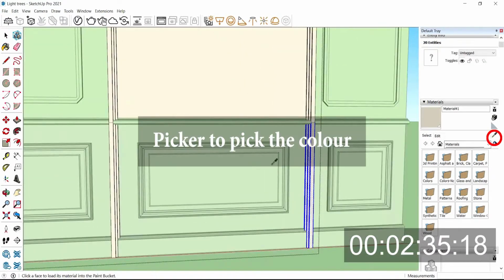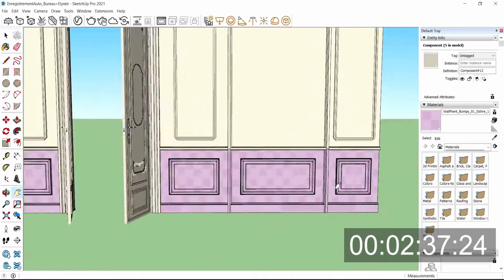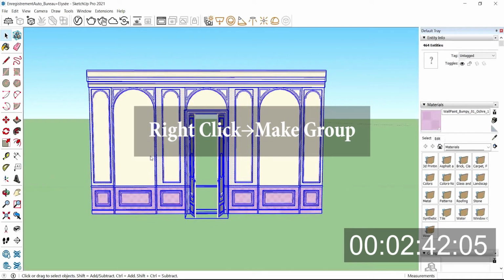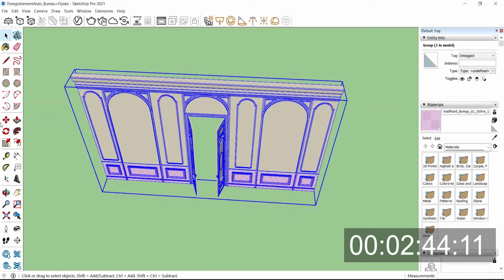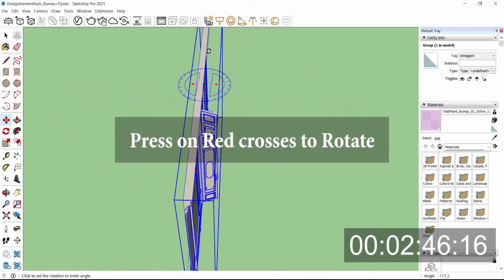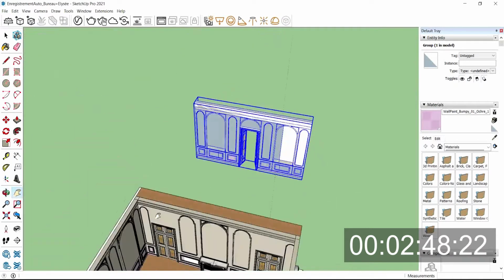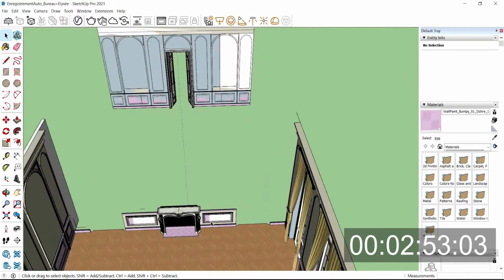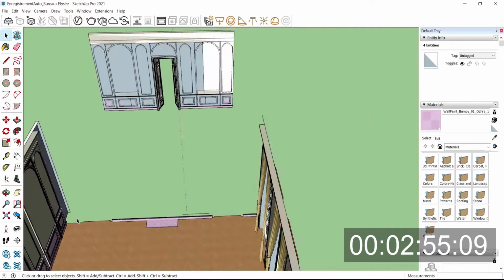Select Picker to choose the color. Select Paint Bucket and click on the object. Right-click and choose Make Group to group objects. Select Move tool and press on the red crosses to rotate the object. Choose Select, hold the left mouse button and drag to select multiple objects.